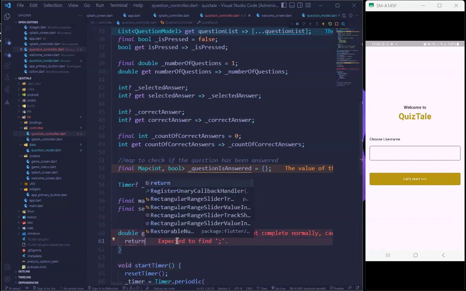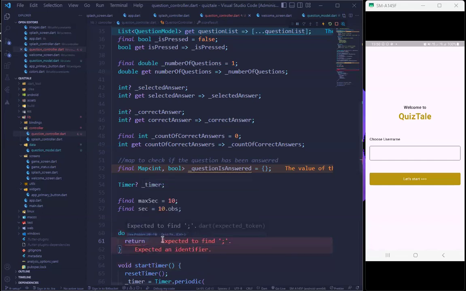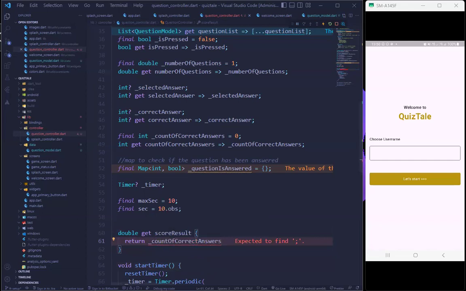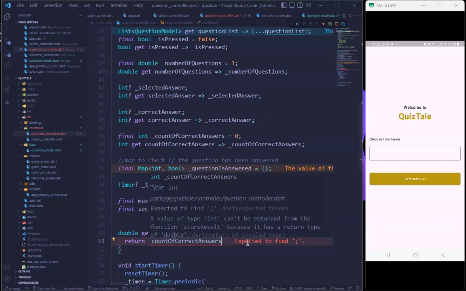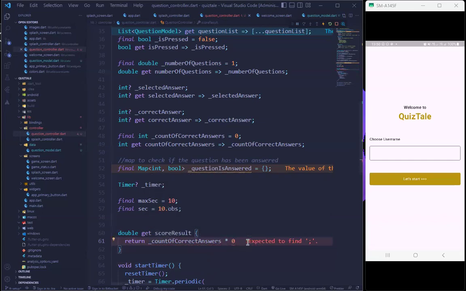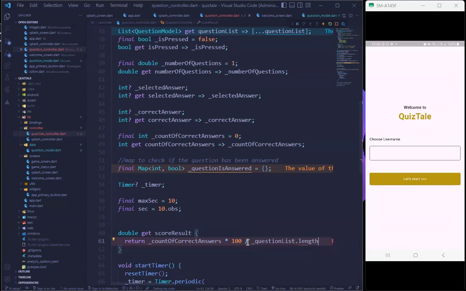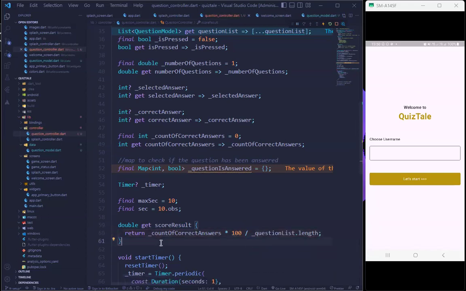And what I'm going to be returning in this getter is the count of the correct answers. We kind of want to get it in a percentage way now. So count of correct answers, of course, you have to multiply by 100, and then divided by the number of questions. The number of questions, we get it by the question list dot length. So this gives us the score result, actually. Yeah, that's pretty much there.